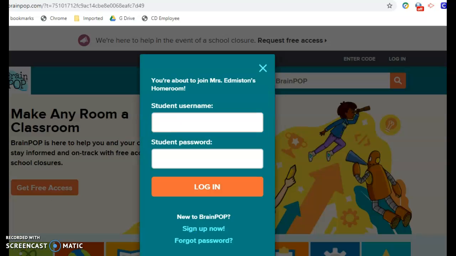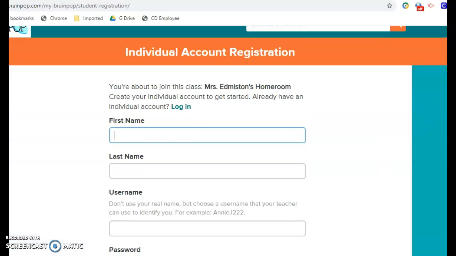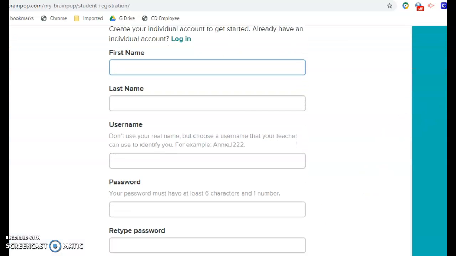So at this point, either I'm going to connect my username and password that I already have if I have a BrainPop account, but if I don't have a BrainPop account, then I would click here to sign up now. So that's what I'm going to click. And it is leading me specifically to the teacher that sent out the invitation.